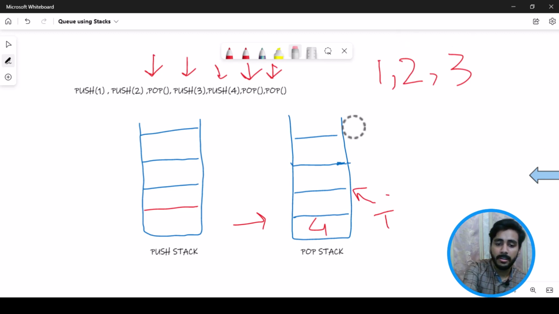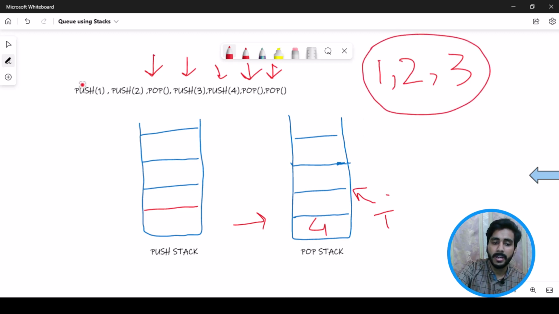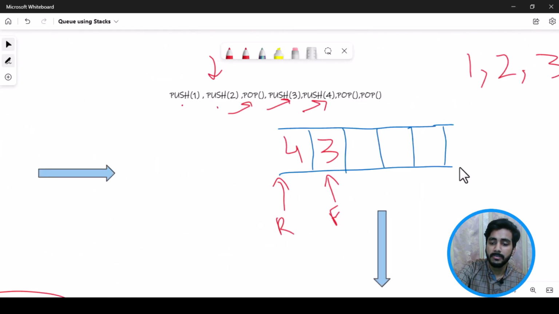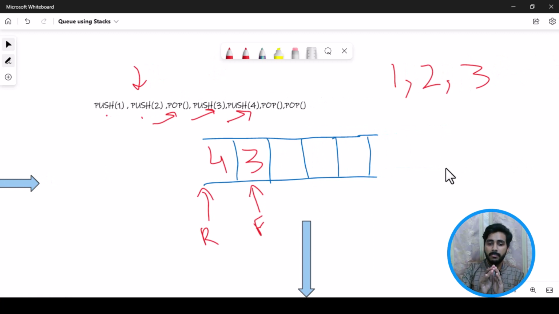Here you can see, if you have noticed, this is following the same sequence that we implemented using queue earlier, 1 2 3 and 1 2 3. So this is the approach. We are going to use 2 stacks, push stack and pop stack. If there's any push operation, we add it in the push stack. If there's any pop operation, we check if the pop stack is empty, then we move the elements from the push to the pop stack. If the pop stack is not empty, we simply return the element at the top. So that's the approach. I hope you understand that.